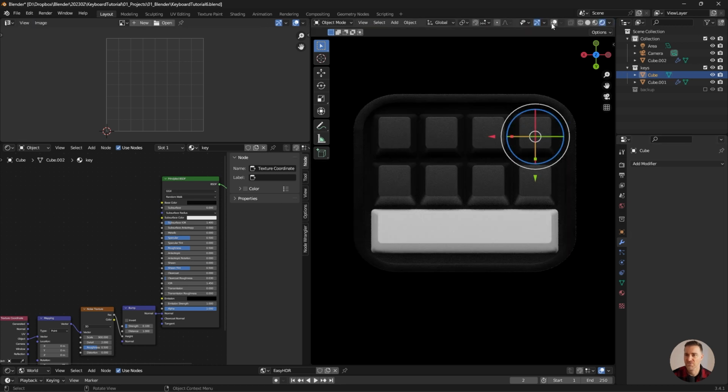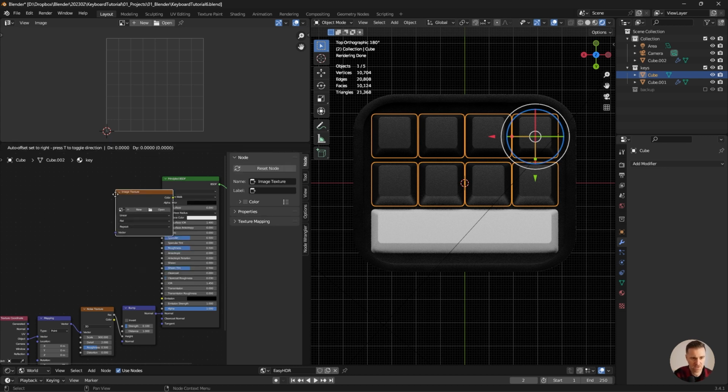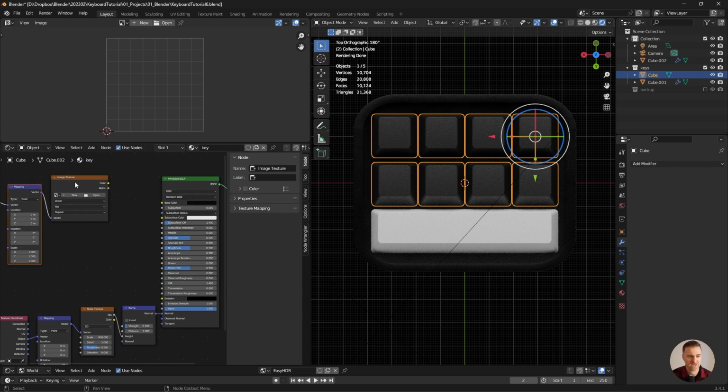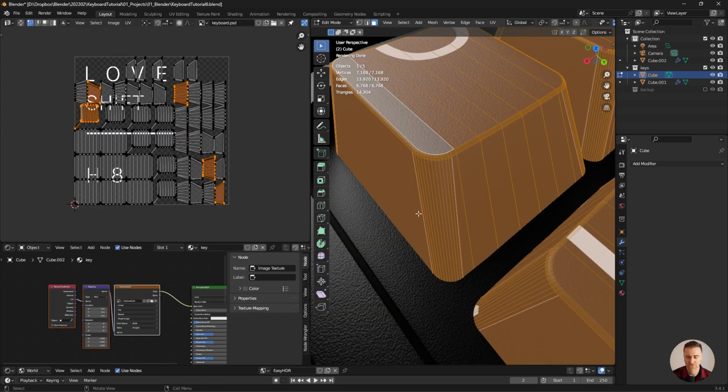I have one mesh for everything. I'm gonna add an image texture in my shader editor. Image texture, Control T, and I'm gonna open up my PSD. Your UV here might look different. It's just that I unwrapped off camera.